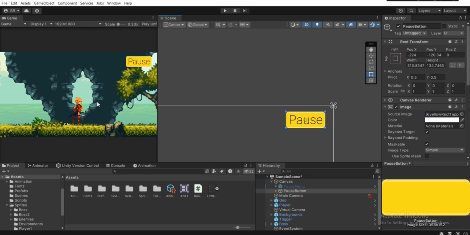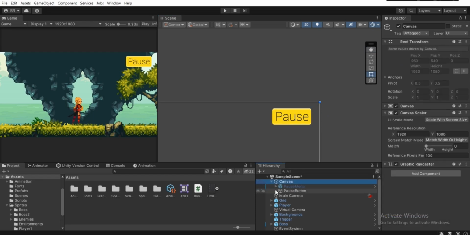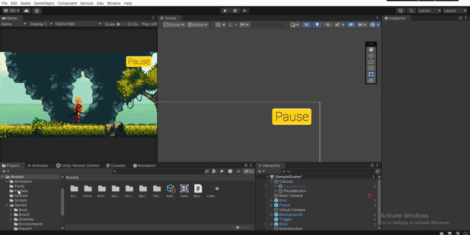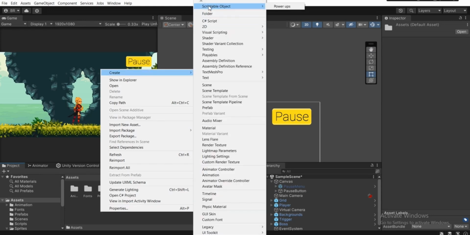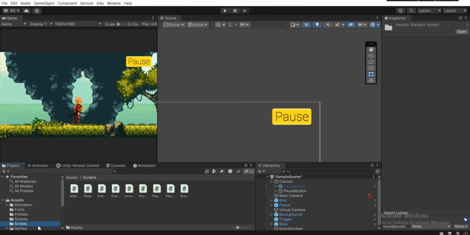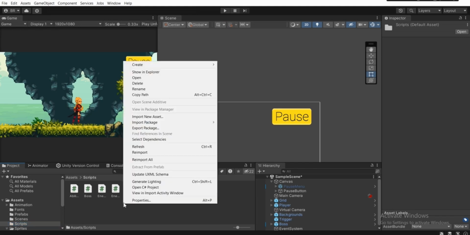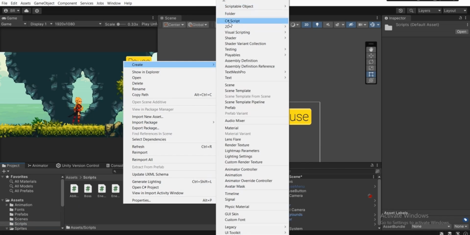And then we want to stop our game from doing anything like that. Basically we're gonna set the time to 0. To do so, let's create a script for that. So go over to project tab, then assets, right click, create, and create a folder first. And then go over to that folder, basically this script folder, something like that. Then right click on that folder, then create a C# script and name it to something like pause manager.